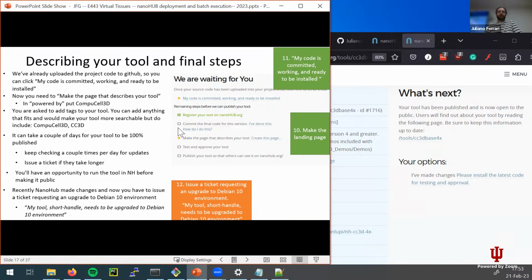A checklist for when you committed the final version, first published version. A place to create your page. Then you have to test and approve your tool, and after you actually approve your tool, then you make it public. And immediately after hitting the my code is committed button, you need to issue a ticket for your tool telling nanoHUB to install the tool in a Debian 10 environment.